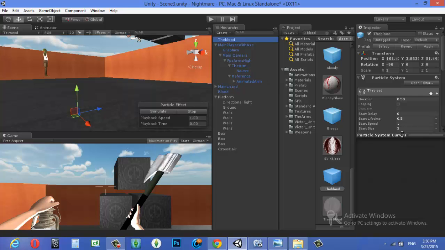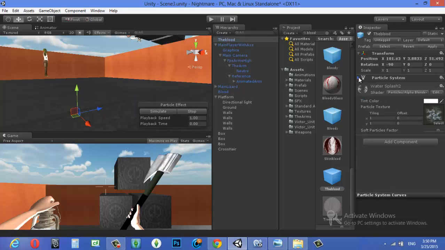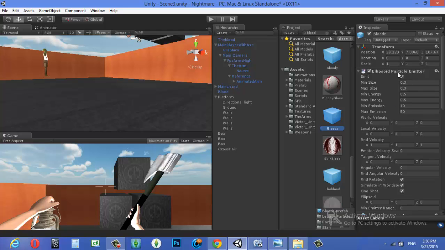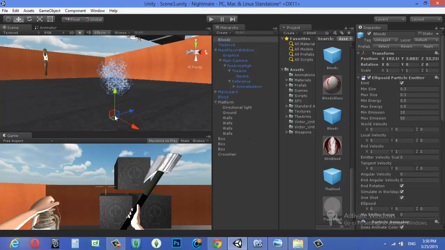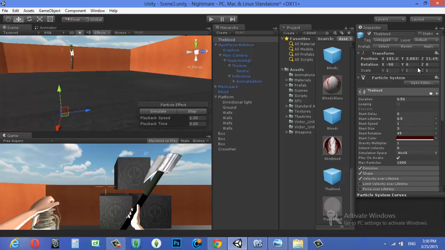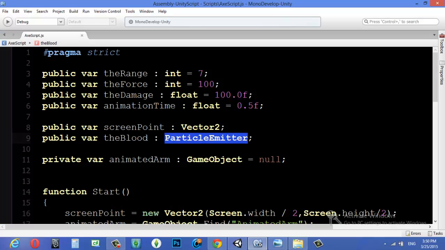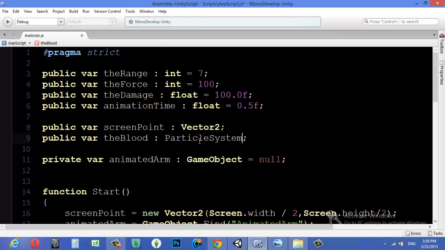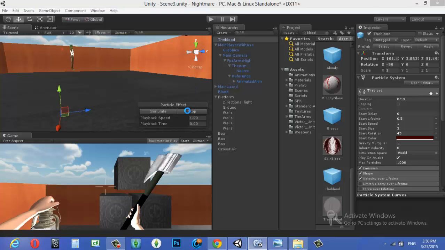Now here's the thing: you'll notice it's written particle system here, which means it's of particle system type, not particle emitter. This one here is something we don't want, but I'm just showing that it's of particle emitter type. We want this one right here, which is a particle system type. So I'm going to change it to particle system. Now we have the particle system.